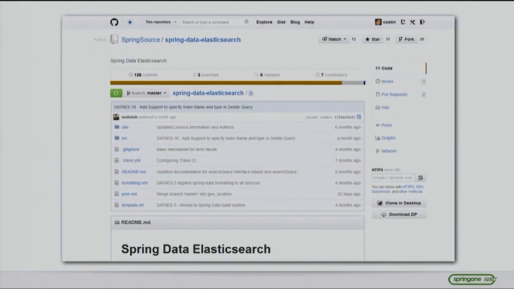Talking about Spring, there is a session tomorrow, a lightning talk about Spring Data support, and Elasticsearch is going to be featured there, so I'm not going to spend too much time on that. But just know that there is a Spring Data Elasticsearch project.